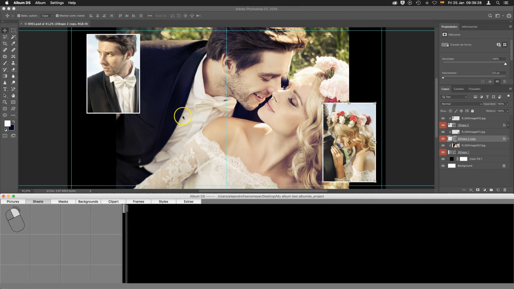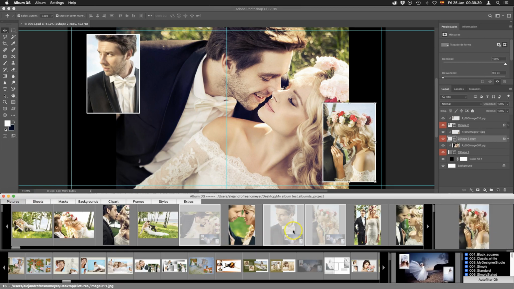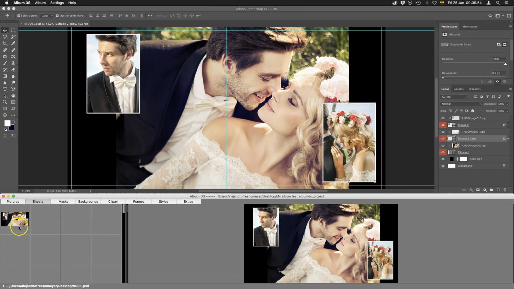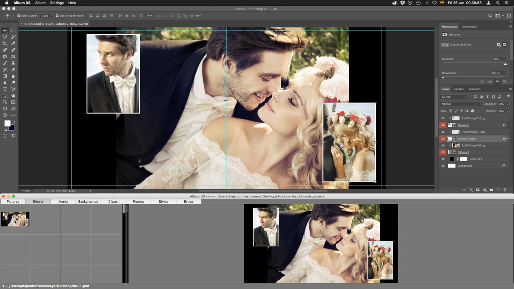The spread will be saved by Photoshop in PSD format and JPG format, both at the same time. And pictures are marked as used. They are shown with a lower opacity. Also on the picture you can see a small thumbnail of the template used for creating this spread. And in the Sheets tab you can see a thumbnail of the sheet and here a preview.